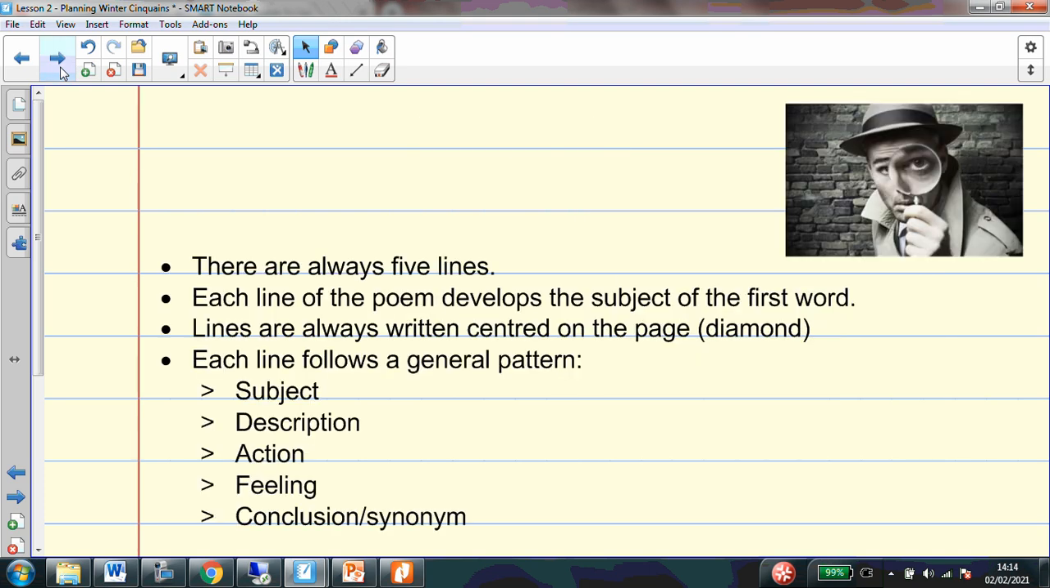Okay, let's see how many of these you remembered when you were trying to remember all the features of a cinquain poem. These were all of the ones we found yesterday when we were being detectives. We found that they always have 5 lines. Each line of the poem develops the subject of the first word. So if my first word was penguin, the rest of my poem would be describing the penguins. The lines were always written centered on the page, so it made the poem look a little bit like a diamond in shape. And then we worked out that each of those 5 lines had a pattern.